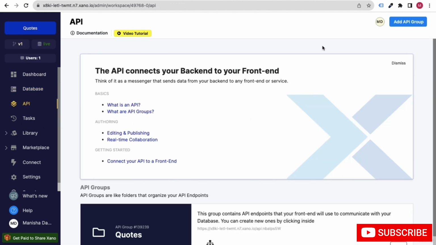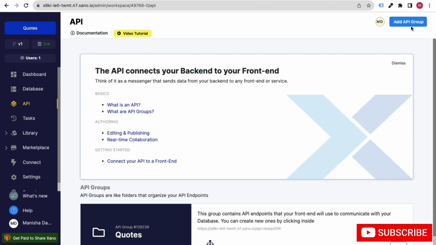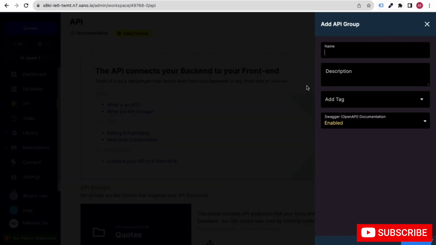Now you can see this add API group option here. You can just go with the default one. Let's click on add API group. You can name this API group whatever you want, let's say codes, like that. Make sure you do not change anything else here. Let's click on the save button.